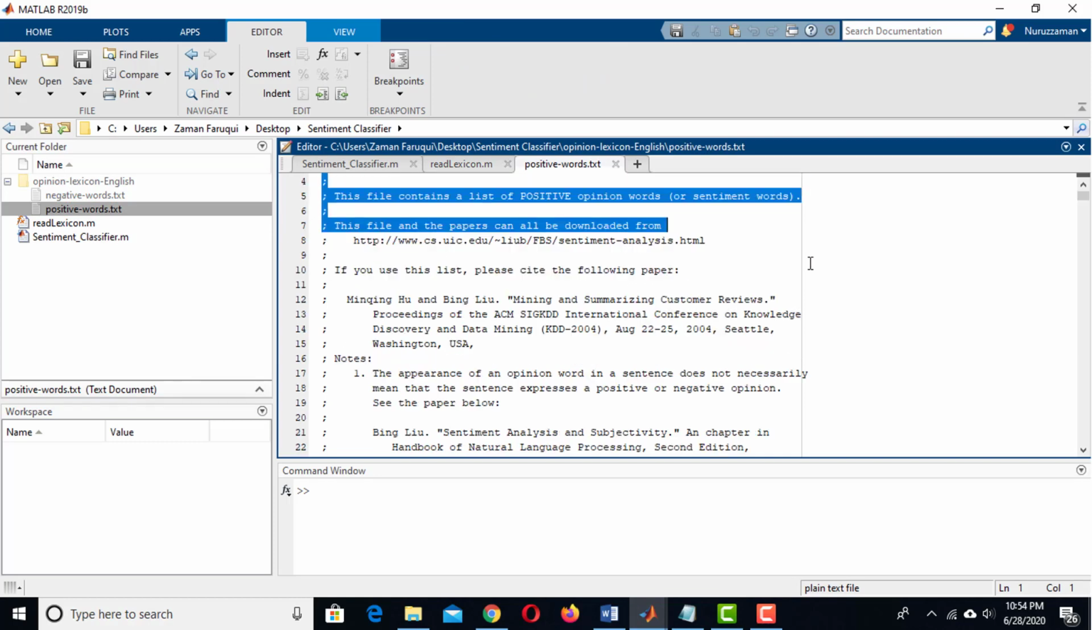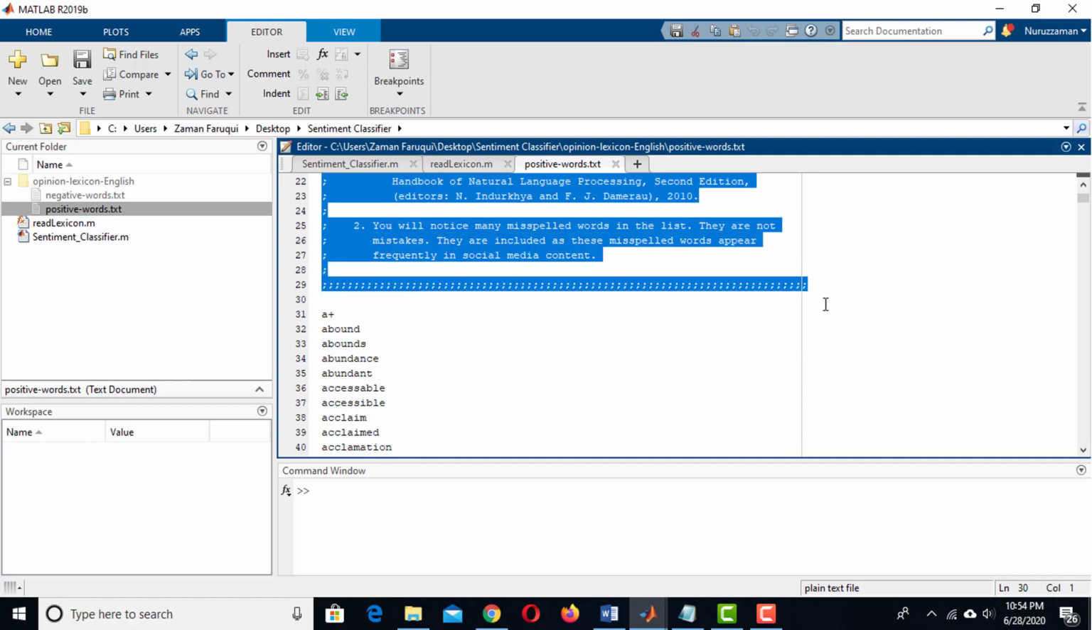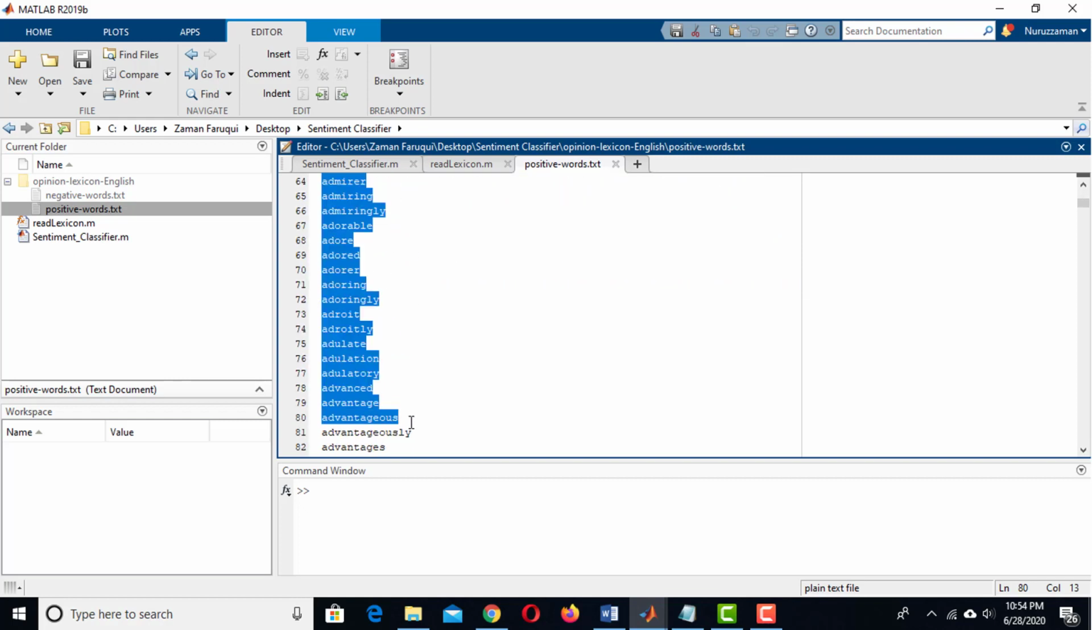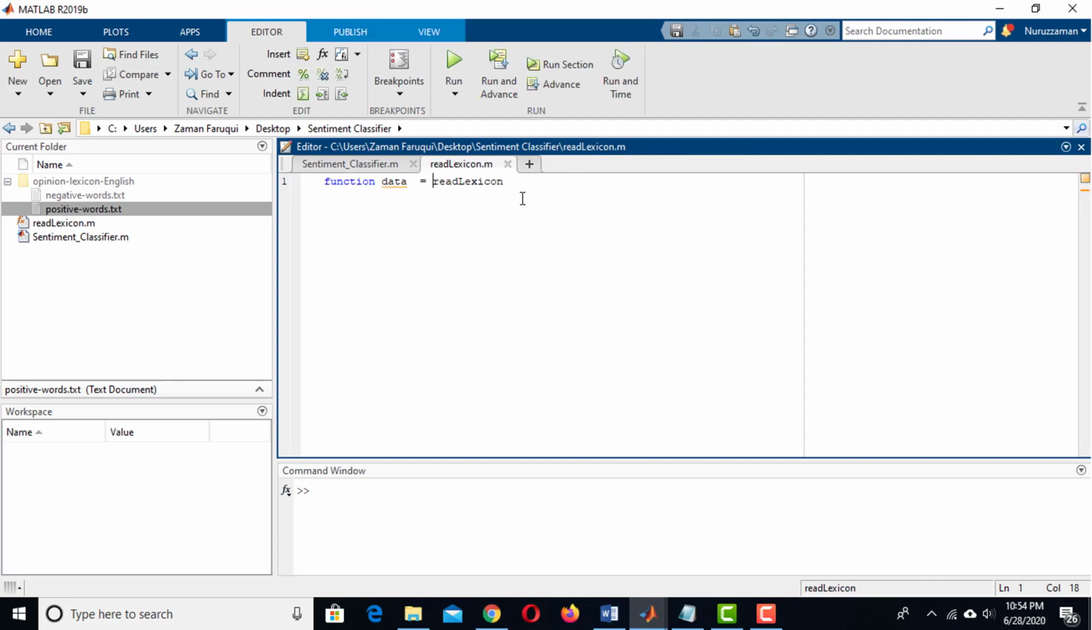The semicolon enclosed area is the comment section. This is not part of the dataset. These words are actually the data. Close this file and get back to the lexicon read function. At the beginning, we're going to read the positive words.